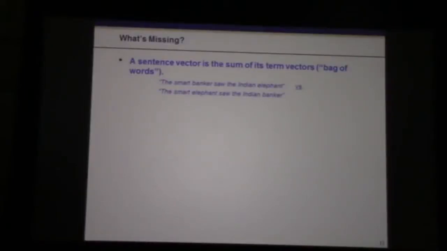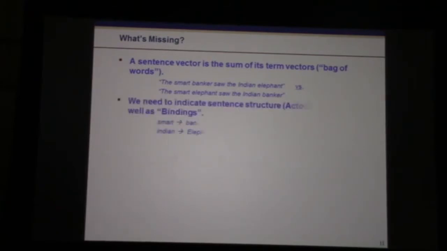Okay, so there's some stuff missing from this. So far, we haven't done any structure, right? So if, let's say, Apple's better than Android, that document will have exactly the same vector as Android is better than Apple. There's no structure.